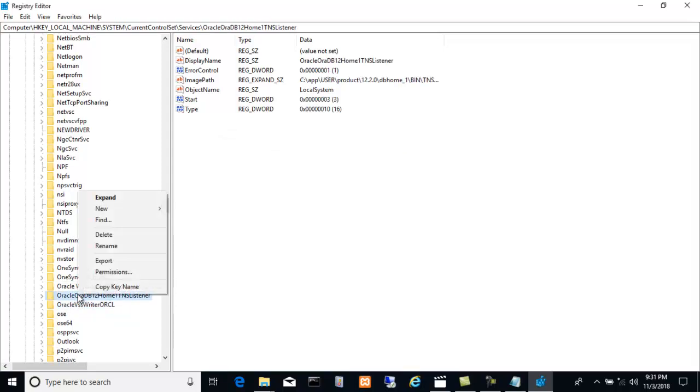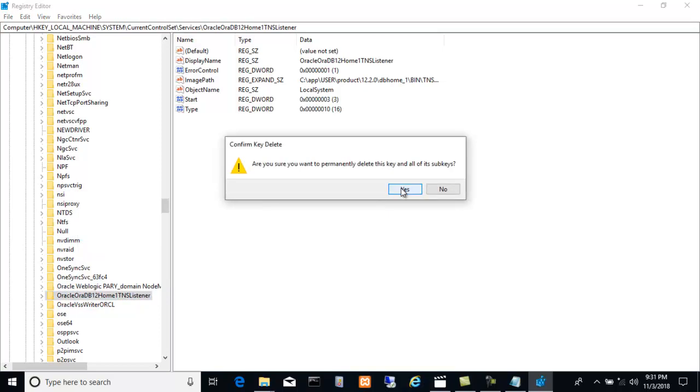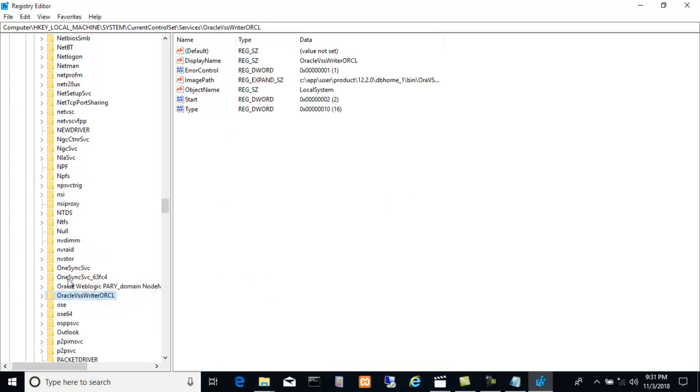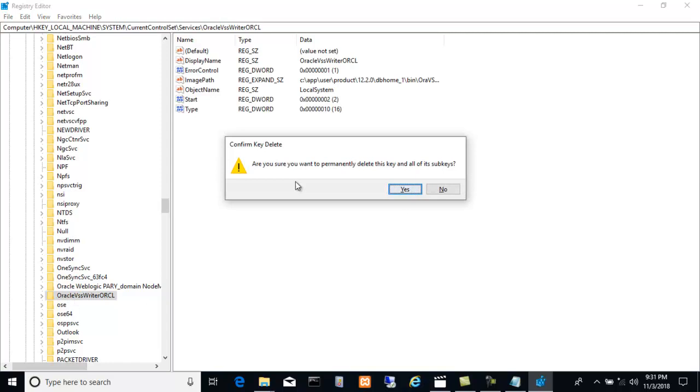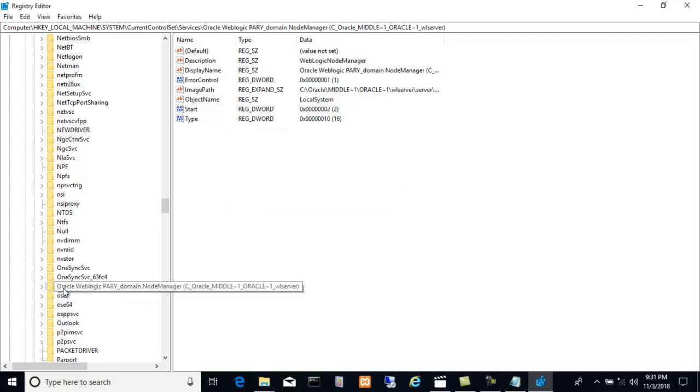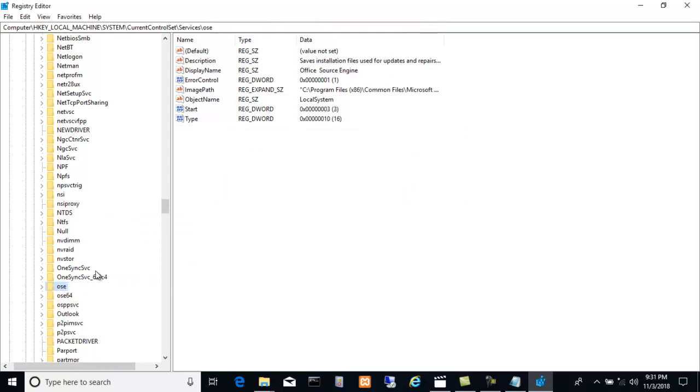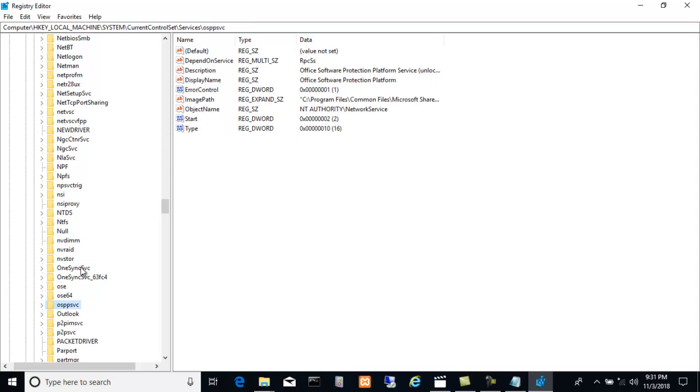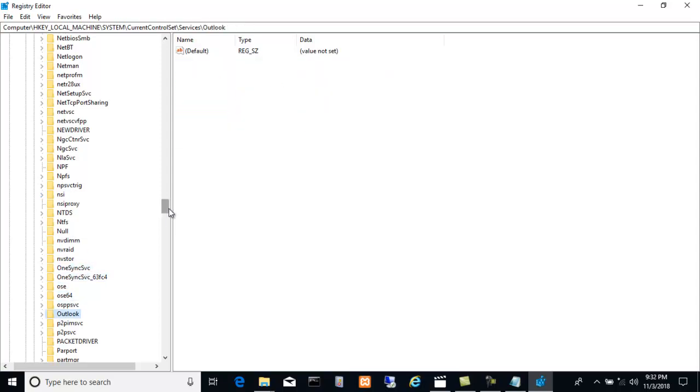So I'm right clicking on them and deleting them, or you just point on any of them, that's the one with Oracle, and press the delete key on your keyboard and click on yes. It asks, are you sure you want to permanently delete this key and all its subkeys? Yes. So I'm done with Oracle. One more Oracle software I had already uninstalled, which is my web server. It says I'm still having some registry here, so I right click and delete. Now if I press O, I don't think I'm having any Oracle service here again. Okay, done with that.